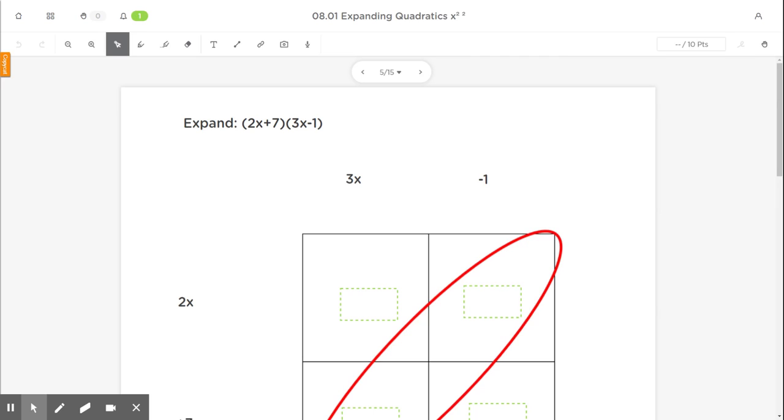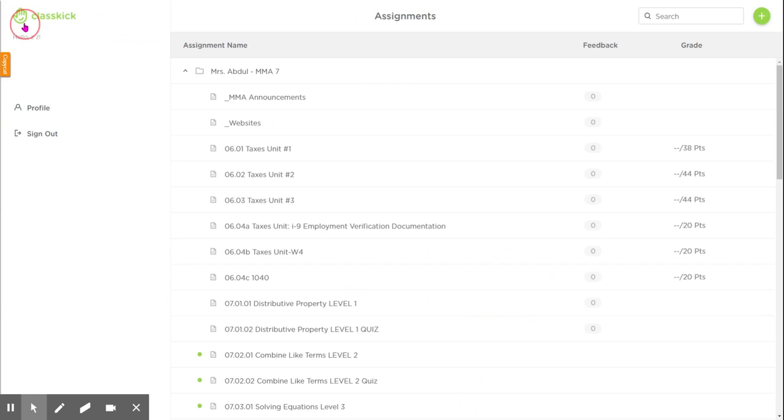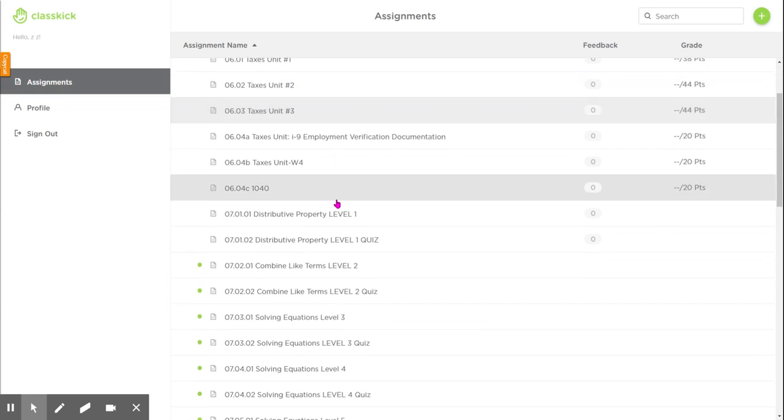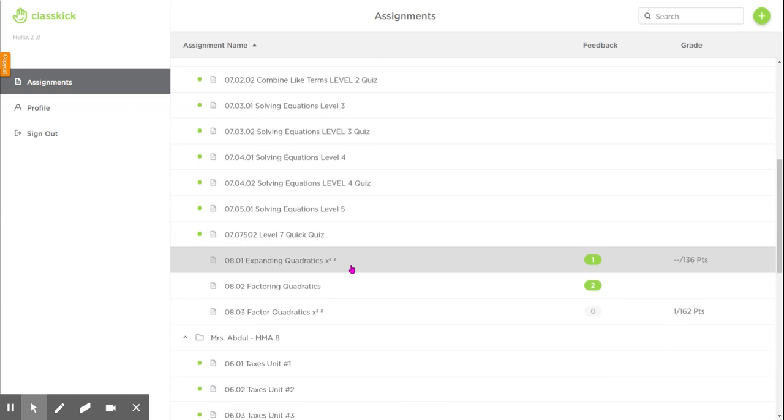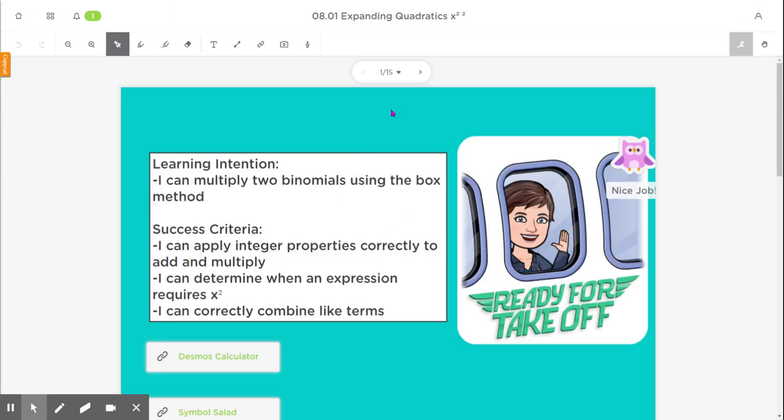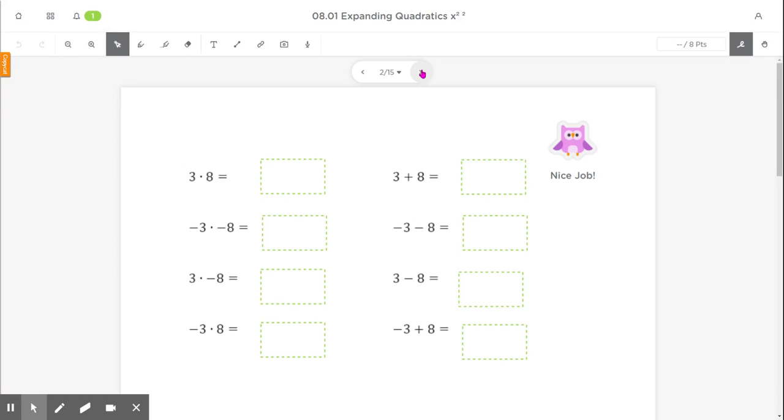So first of all, if a student is a portfolio student, they would see a home button right here that basically lets them return back to their other assignments that they have within their account. So they have their home button.